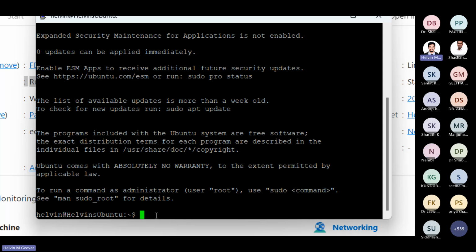Now I will show the Windows connection again with a different method, and I will wind up this. Then we'll go for today's activity.